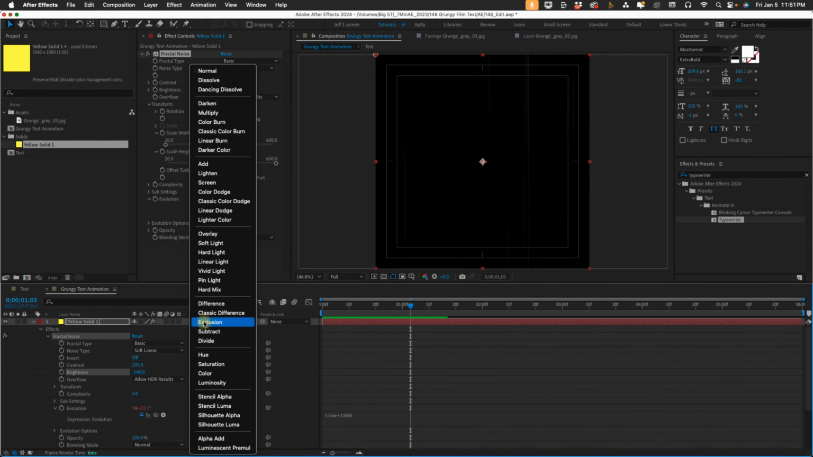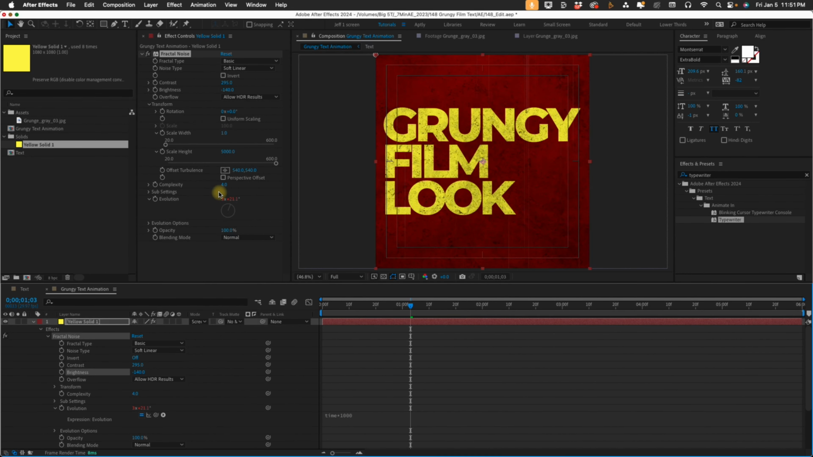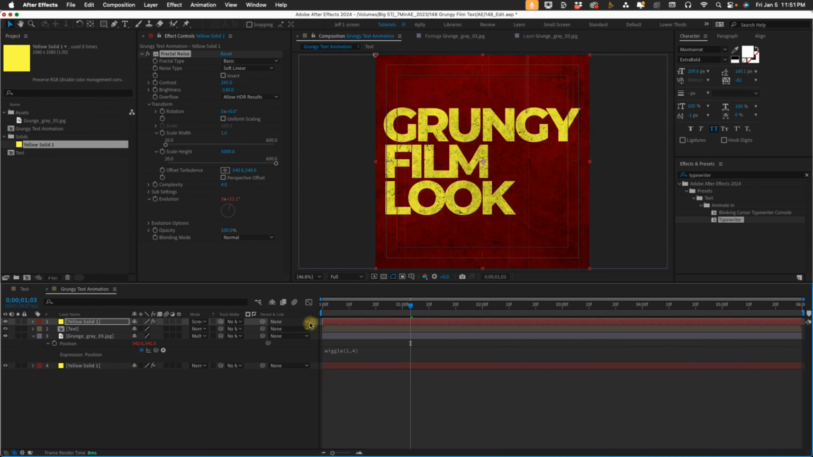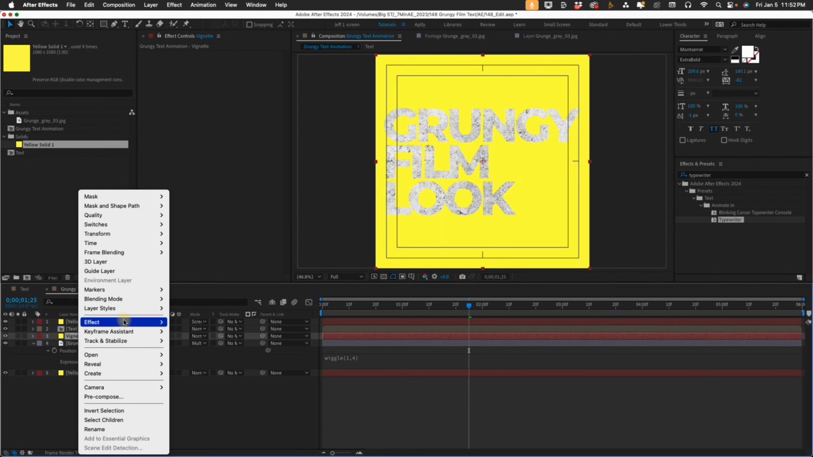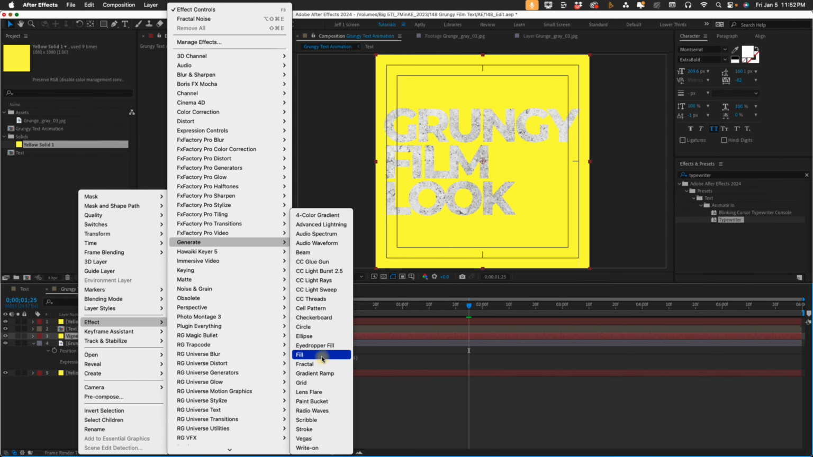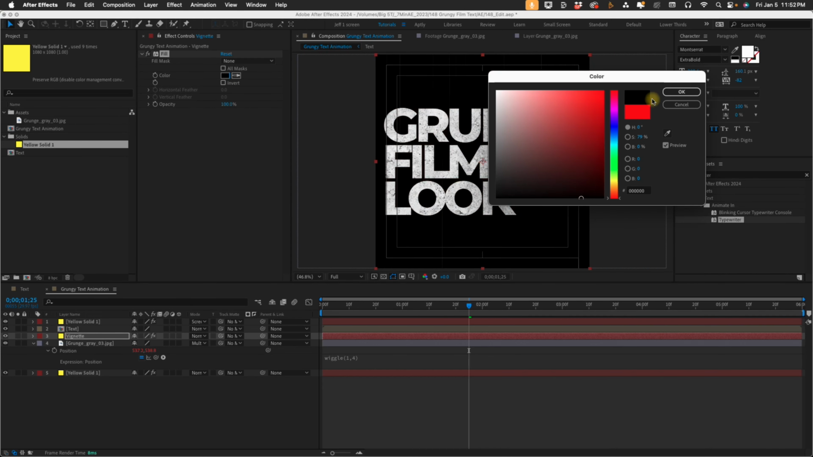Now let's change our blend mode from normal to screen, so that way we can see through our scratches onto our grungy film look background. Okay, I'm going to drag in another solid, and let's call this one Vignette. Right click on the Vignette layer, go to Effect, Generate, Fill, and we just want to make this black.